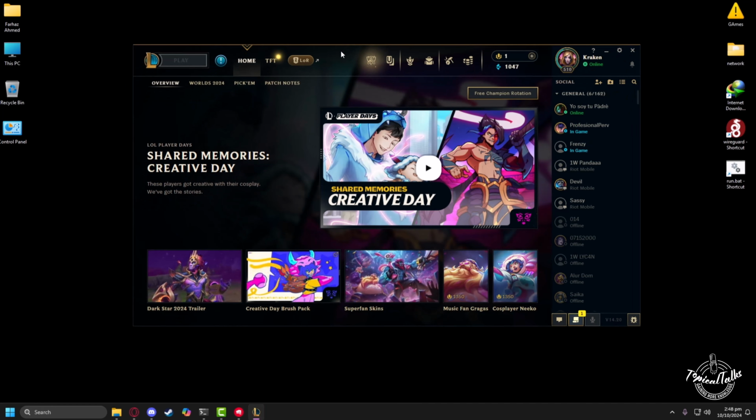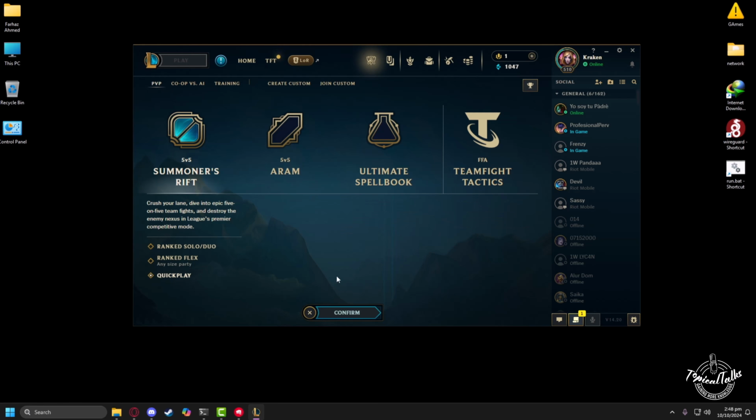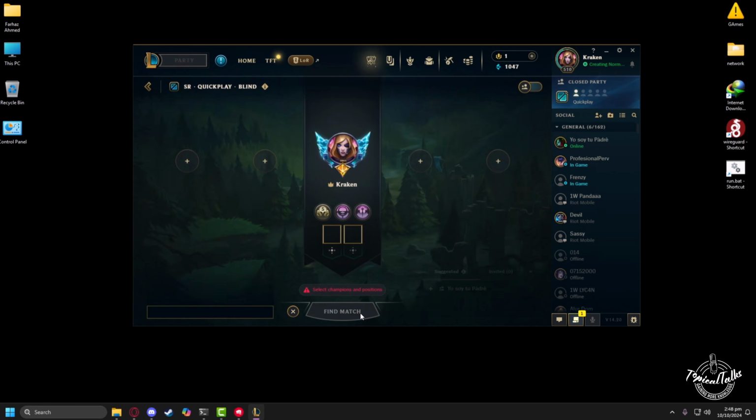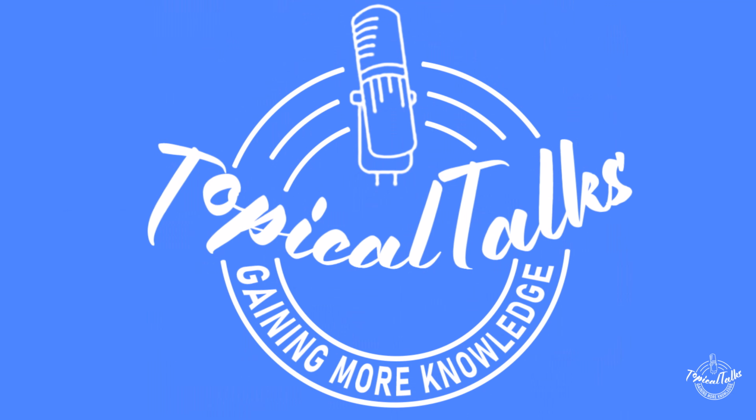After the League of Legends client loads, just wait for a few seconds for the play button to pop up. And here it has popped up. You can left click on it. Now go into any lobby, confirm. Select your champions. Now if you click on Find Match, you can easily get into the match and your problems will all be fixed.